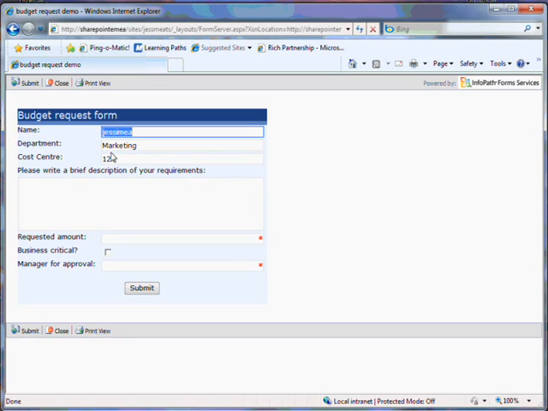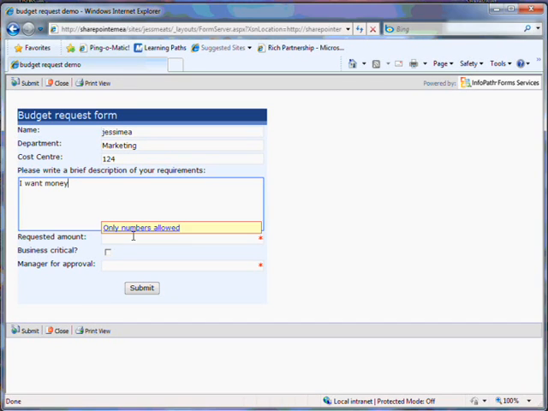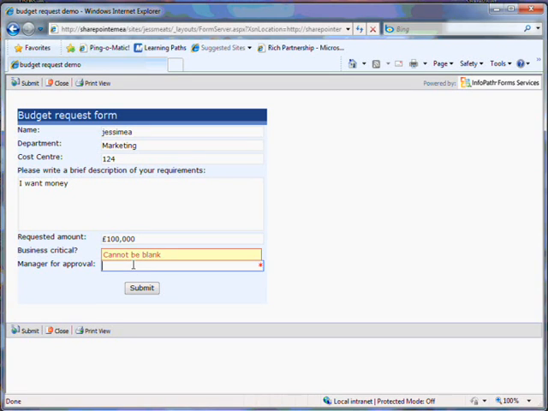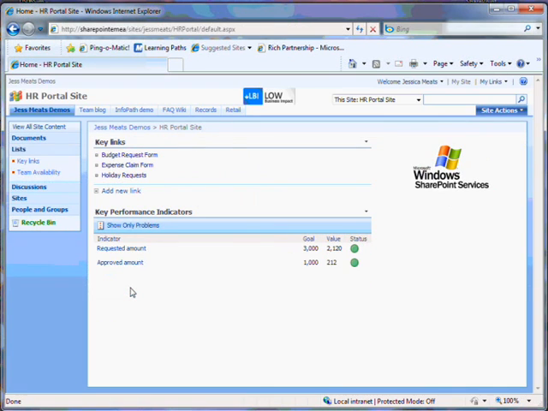I'll quickly fill out the rest of the form. I'll be ridiculous and say I want a lot of money. It's not business critical, and for the sake of the demo, I'll pick myself as the manager. When I click the Submit button, the form is sent via email to the selected manager.